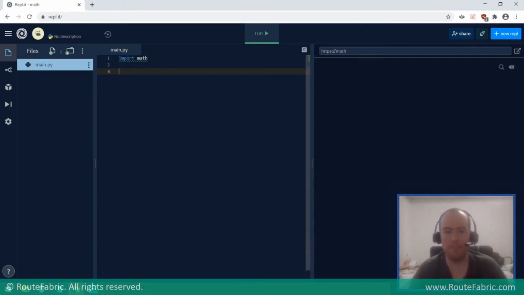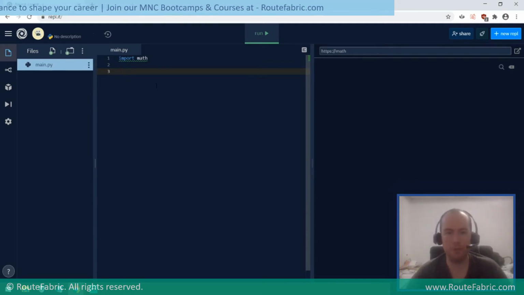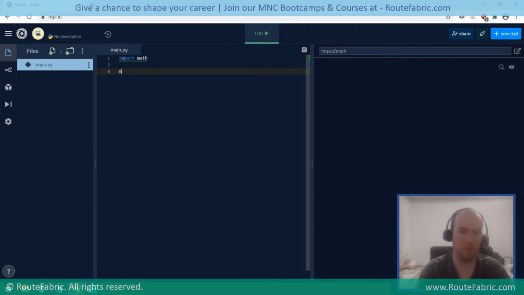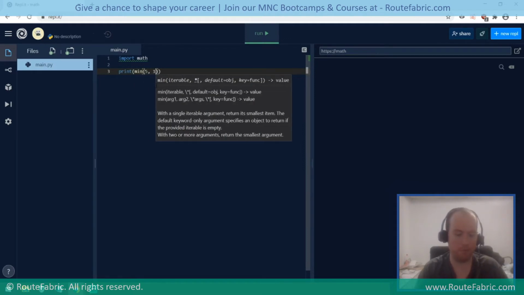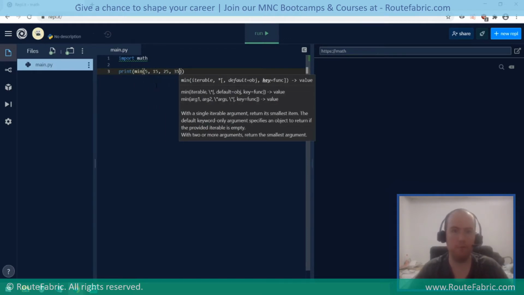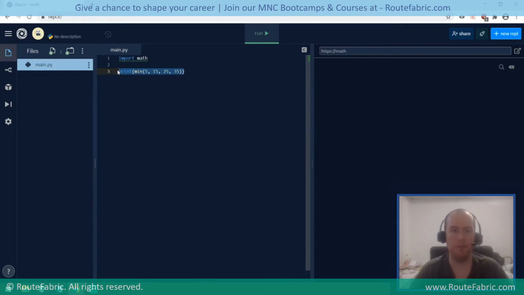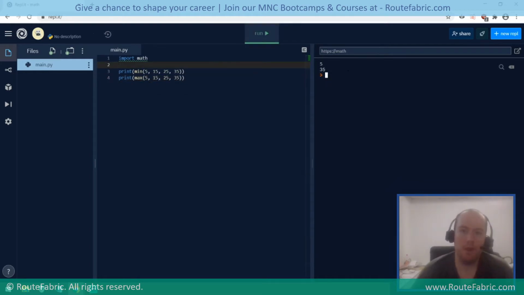Some of the basic math functions that you don't need to import the math module to use are the minimum function. So let's say print minimum of 5, 15, 25, 35. And you do the same for max. You run. You get the minimum is 5, and then you get the maximum is 35 after passing it a list or a number of values.